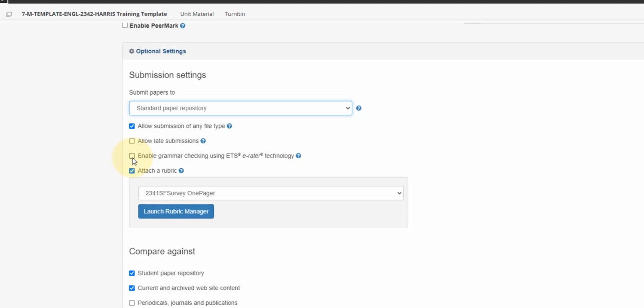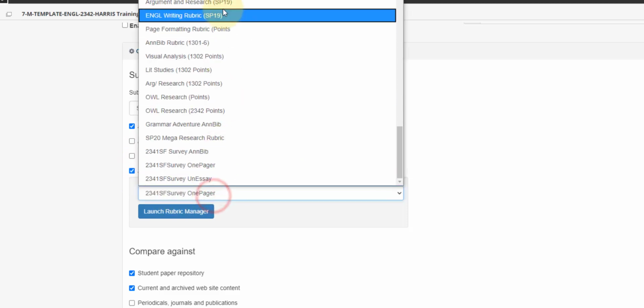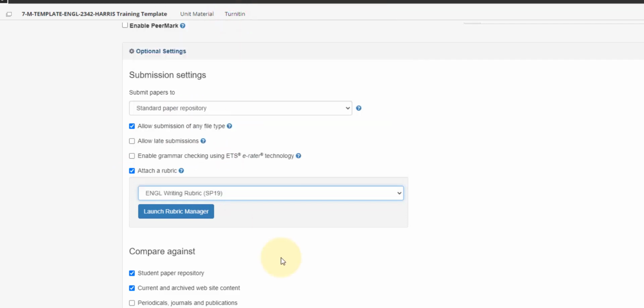Note that ETS is not 100% accurate. It is a computer trying to do a human brain's job, and it's not always the best at it. So use ETS with discretion, but it can be a good way to just get a handle on grammar for your students. If you'd like to attach a rubric, make sure that the check mark is checked next to attach a rubric, and you can choose the rubric you'd like to use from the list. If you need to create a new rubric, you can launch Rubric Manager. We'll cover rubrics in another video.